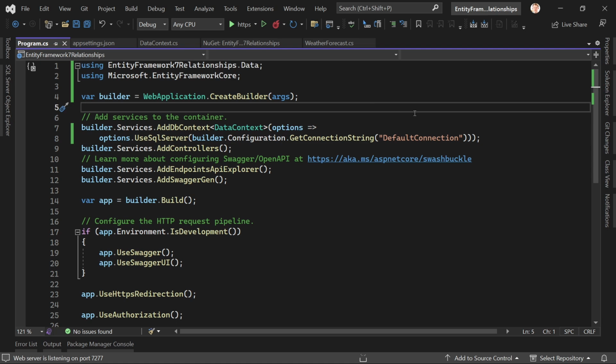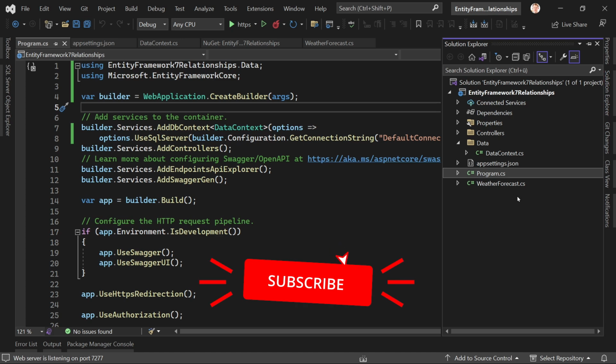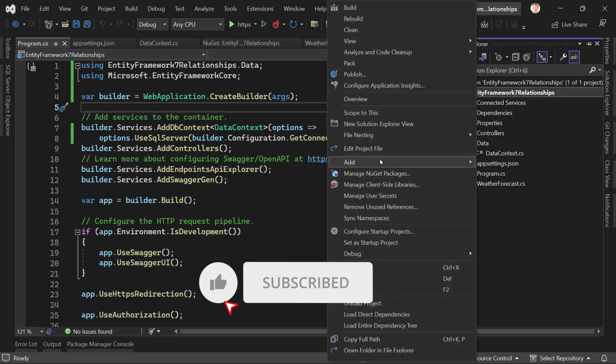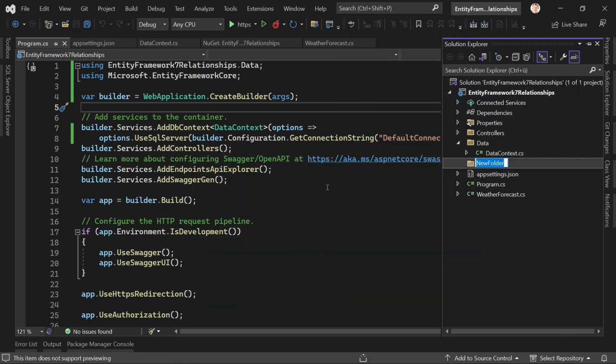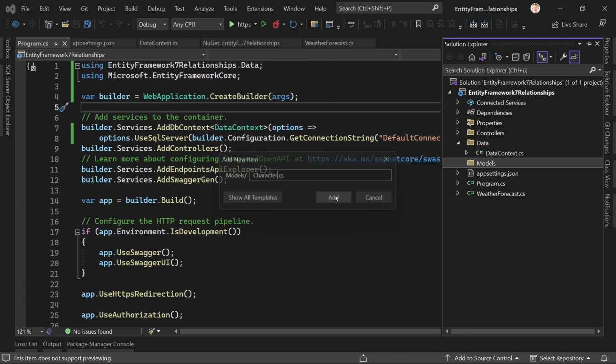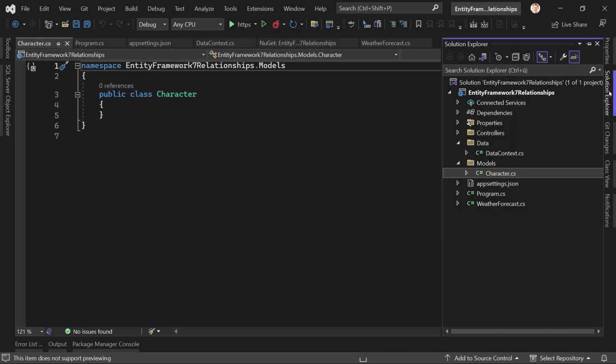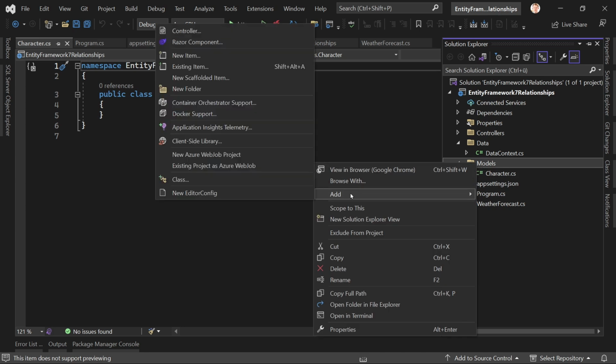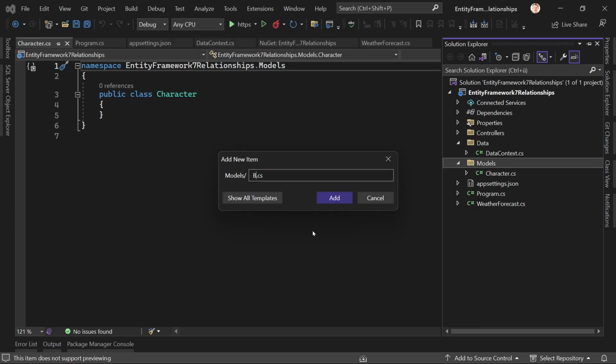Okay, so config is done, and now finally the entities. First, let's create another folder, and we can call this models, entities, whatever you like. So let's call this models for this example. And the first one again would be the character. We will start with the one-to-one relationship. So now we also add the backpack.